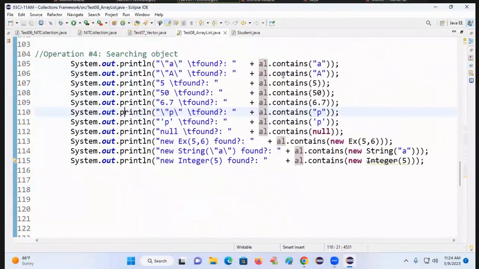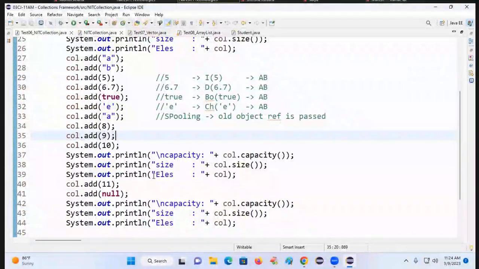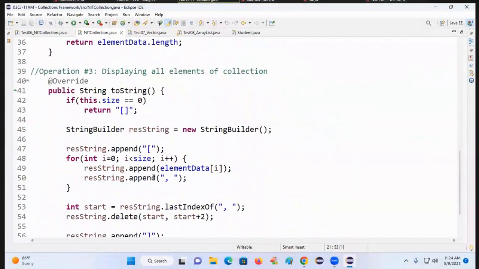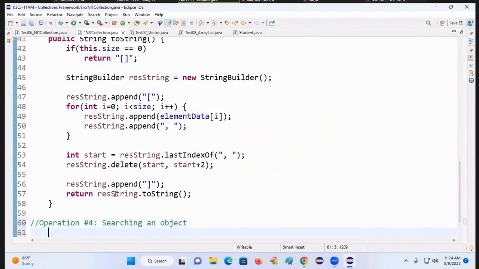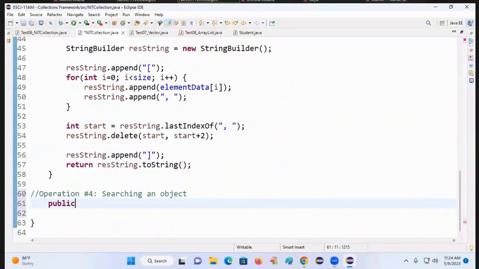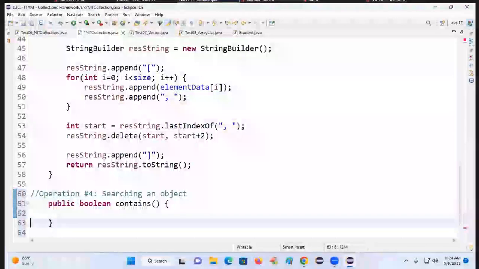So tell me, inside the contains method, what will be used? Equals method is used. Look here. Now I want to develop the contains method in our program. Are you ready? Will you help me to write the logic? Now operation number 4. Searching an object. What is the method? Public, return type is boolean. Method name is contains().